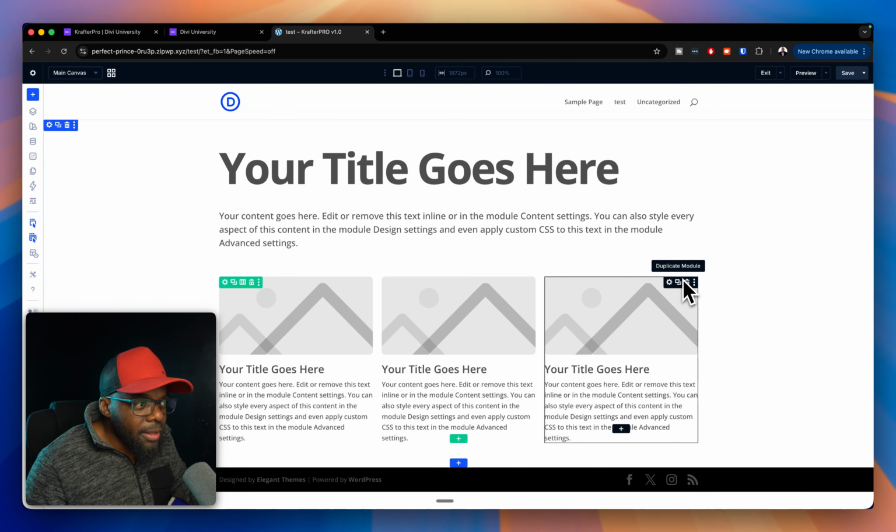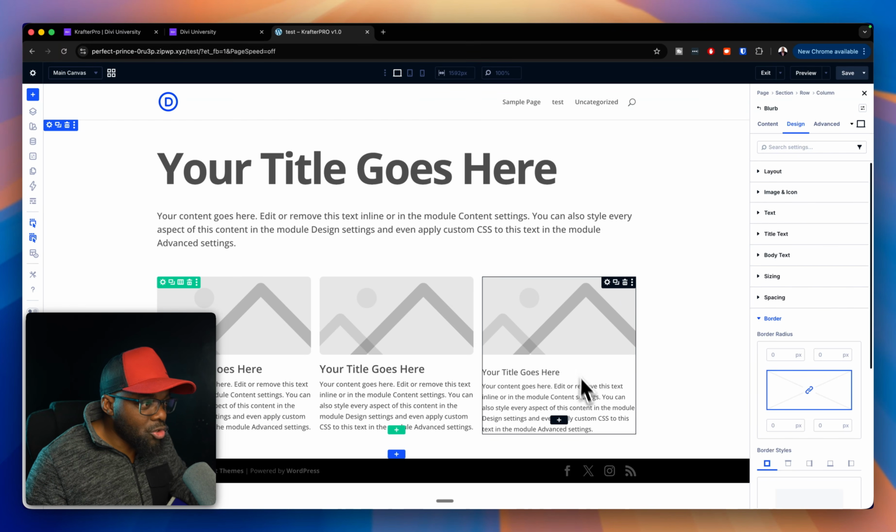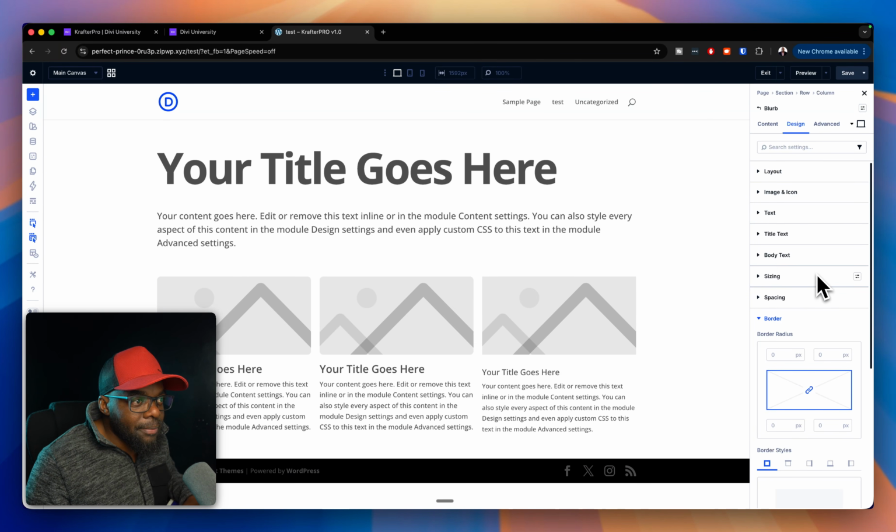All right, so what usually happens when it comes to these clamp settings is, if you can't make any edits, it's because you are working in the actual preset. Notice that if I go in and remove this preset, so this is the normal blurb, I can easily go in and enter all my values.